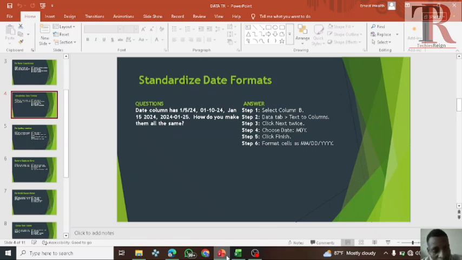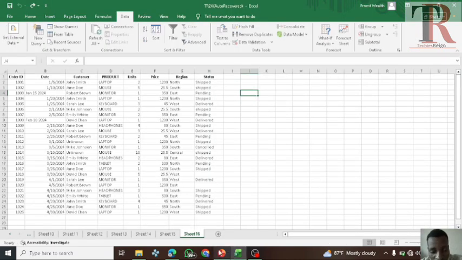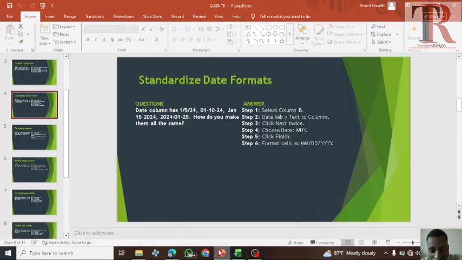Now we are on data cleaning, the topic data cleaning. We have been answering questions using this data set. Here we'll be finding out how to standardize data sets in this video.